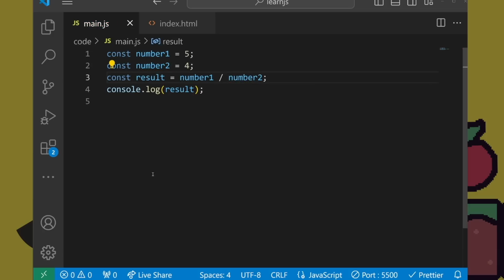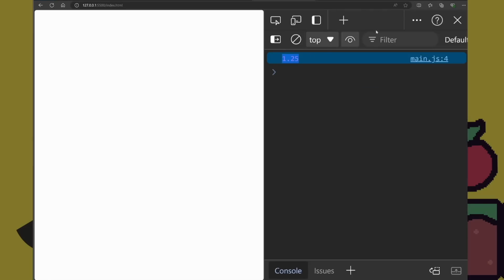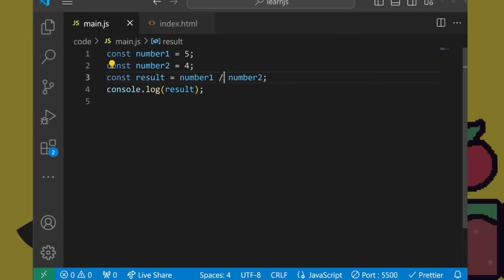So those operations are the same as math, but the symbols used are different. So you might not be used to them. That's why I'm telling you which is which. Here, 1.25. And then I think here, yeah, for now, those are the basic operations.